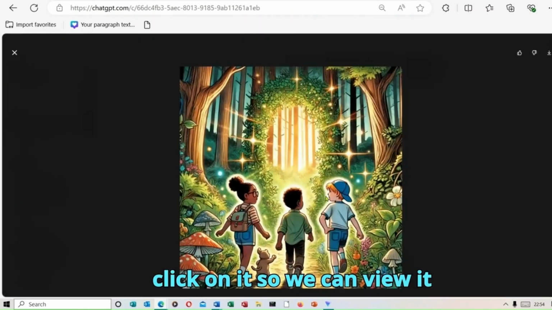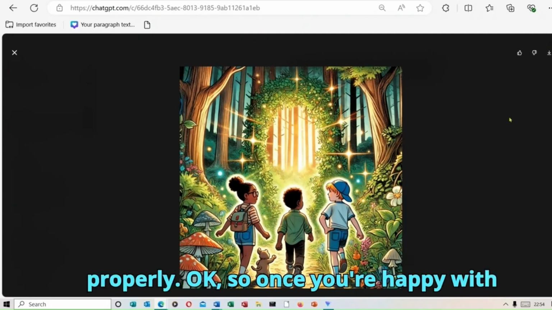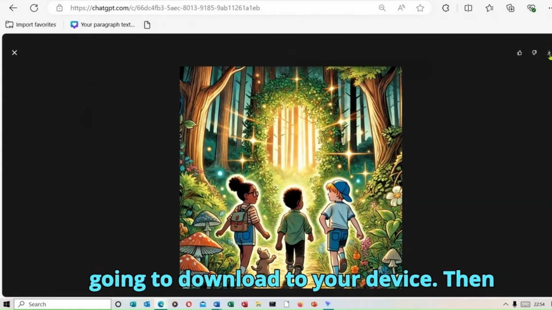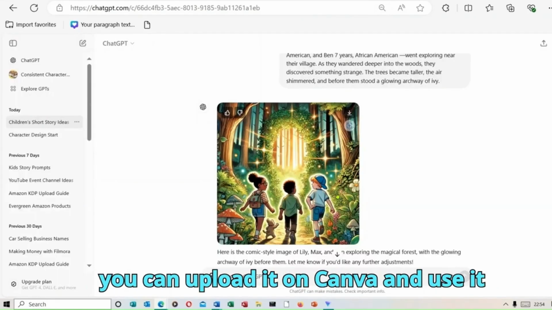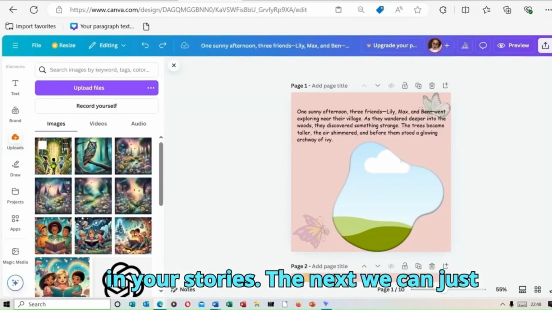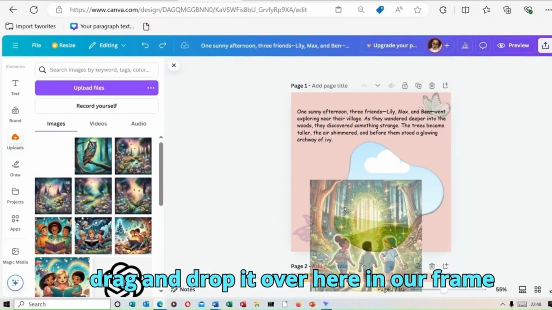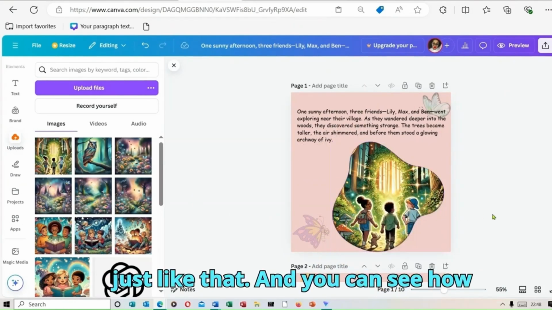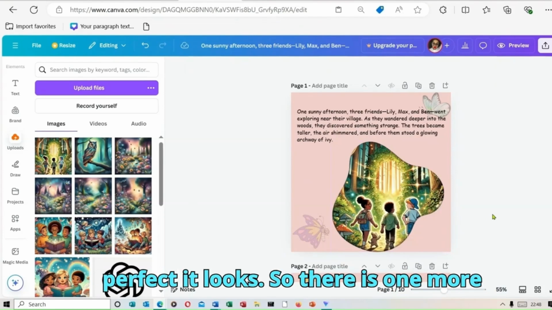So I'm just going to click on it so we can view it properly. Once you're happy with it, you're just going to click over here where there is a download button and it's going to download to your device. Then you can upload it on Canva and use it in your stories. Next, we can just drag and drop it over here in our frame just like that, and you can see how perfect it looks.